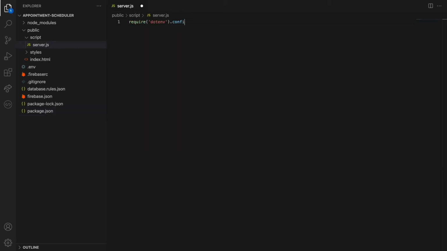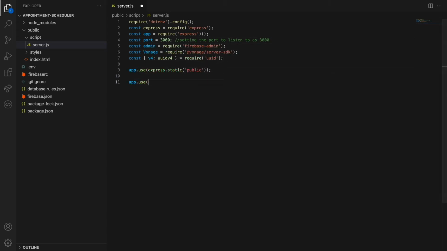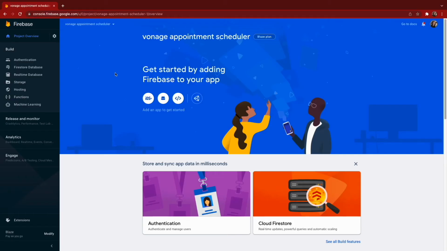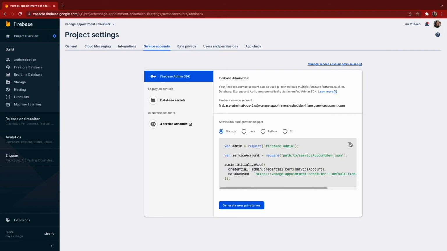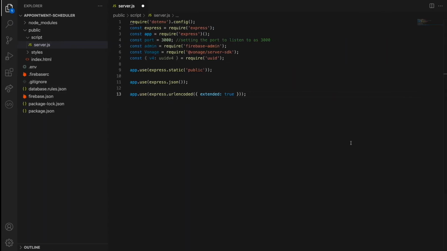Our web app will use Express, and it will read the static files we have previously created from the public folder. We're also going to add dependencies and import files that we're going to use. It's time for us to create a Firebase service account. It can be used to authenticate various Firebase features. For our project, we're going to use the Firebase admin SDK to access our database URL. So from the Firebase console, click on the gear and select the service account tab. Copy and paste the admin SDK configuration to your project.